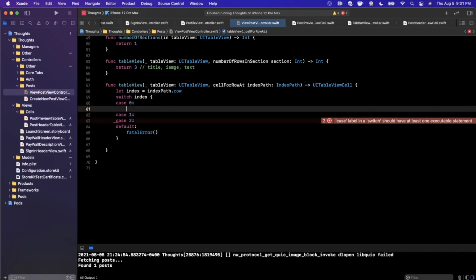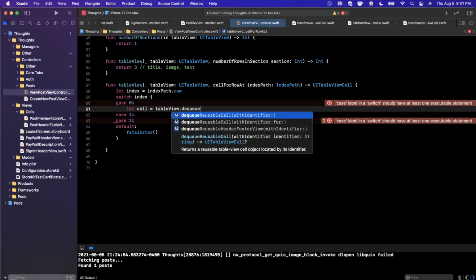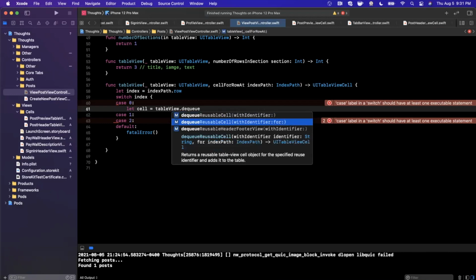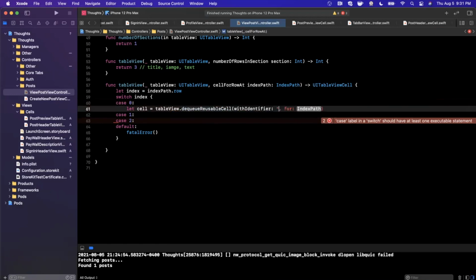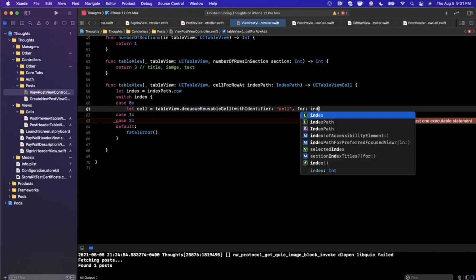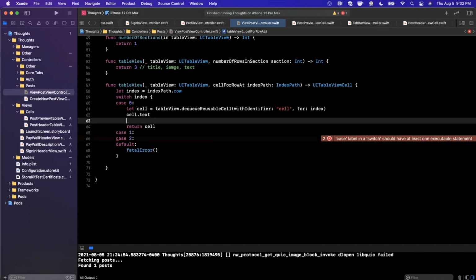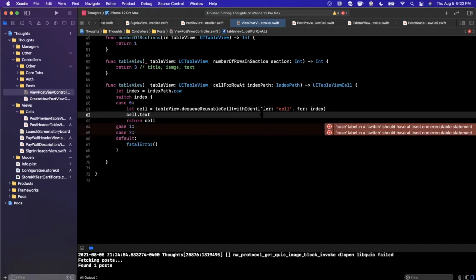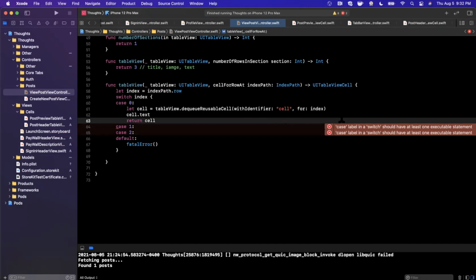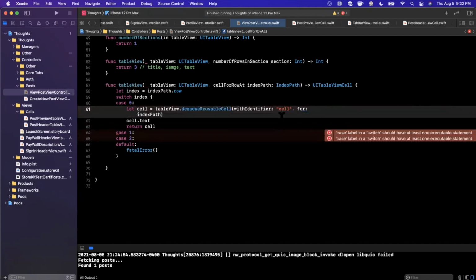So in our first case, we're going to say let cell is a table view dequeue a reusable cell with a ID and cell index path. This is going to be cell. And what do we want to actually do here? We're going to say return cell and the text label of said cell. Let's make sure we got this spelled out correctly. Cell for index path is what I need there.